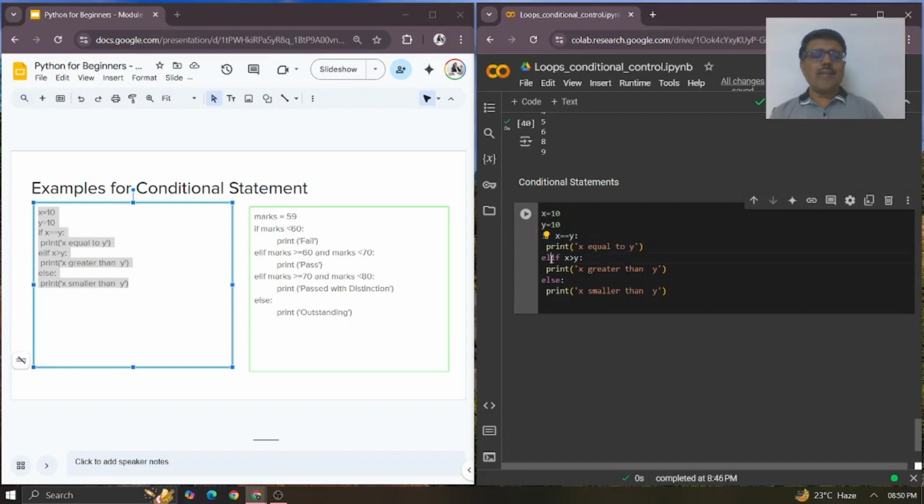Else if x greater than y, if x is greater than y, you just print x is greater than y. Suppose the x value is smaller, then you will print x smaller than y. So any one of them only will be satisfied, and then the output will come. All three will not come, right? So let us now take an example.